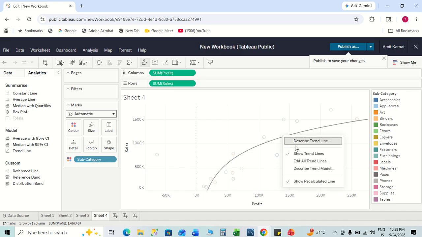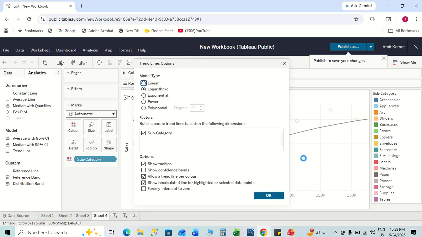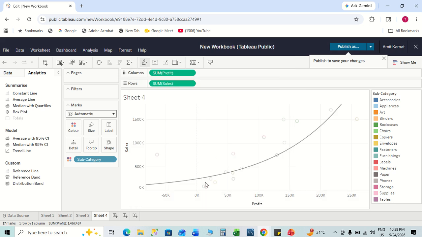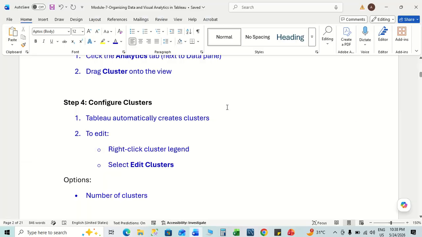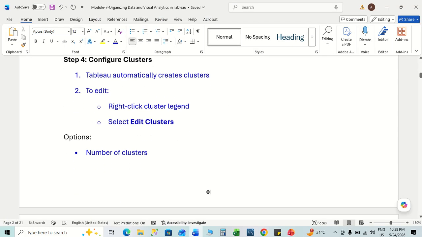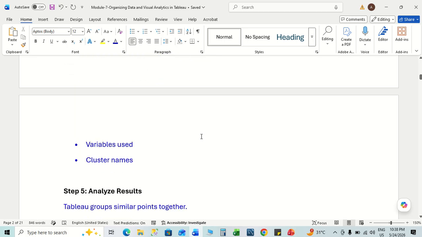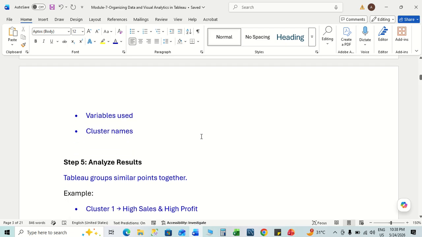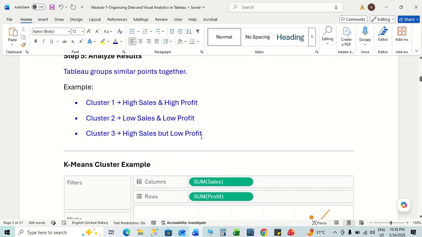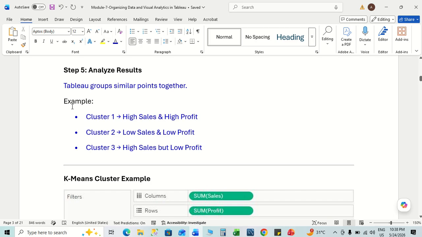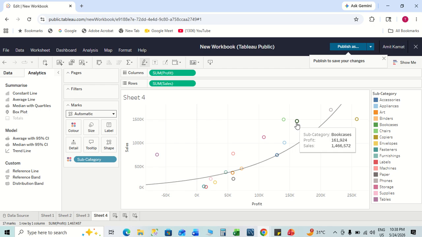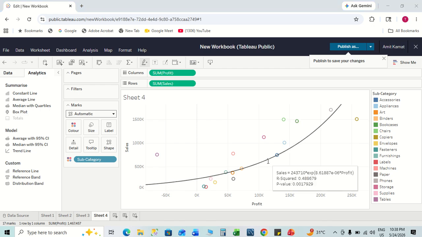Again, right click. Other, like exponential, like this. Okay. Then the number of clusters, variables used, cluster names. Now you can analyze the result, like what kind of result we can analyze. Tableau groups similar points together. So these are the similar points, grouped together, and these lines indicate exponential and linear groups.